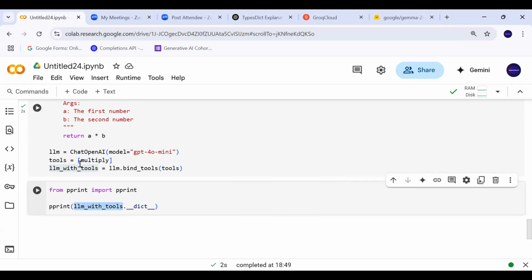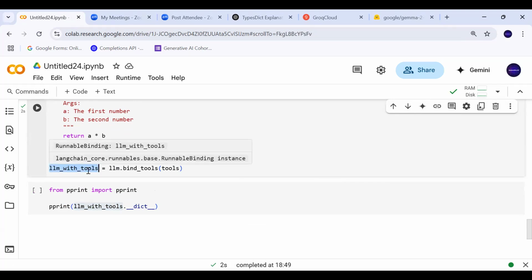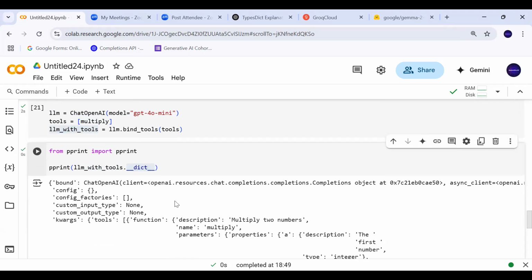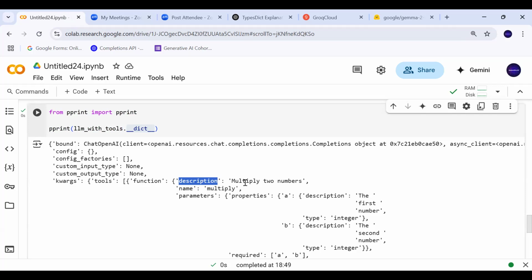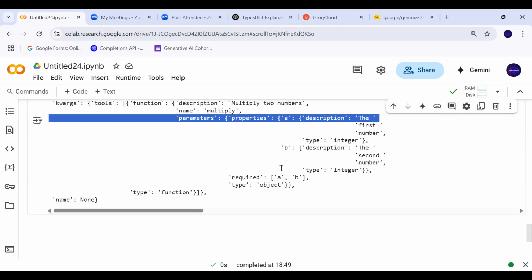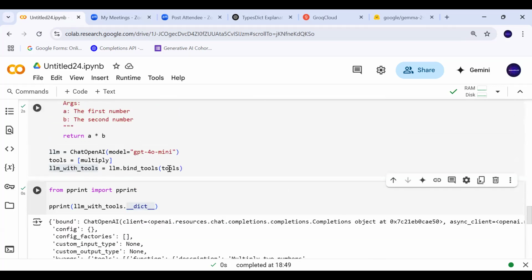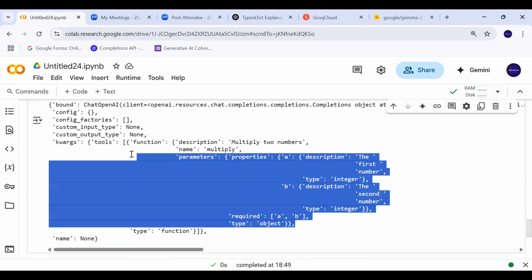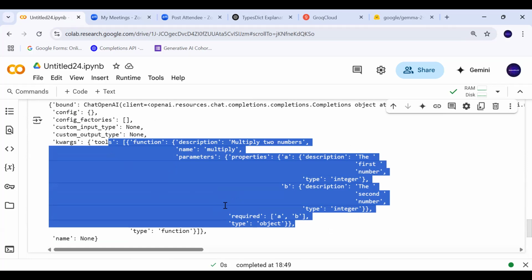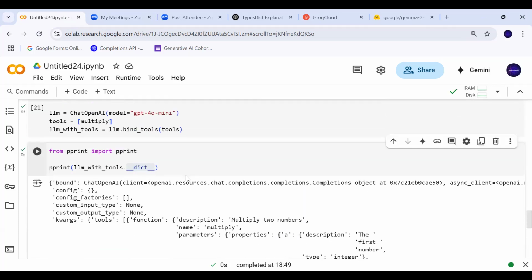Now, if I take this LLM object, which has access to the tools, and change it to a dictionary, let's see what all it has. This object has some configurations, and the arguments have tools, functions. The description of this function is: multiply two numbers. The name is multiply. What are the parameters? The first parameter is A, the second is B. What is the description? This is the first number. So whatever definition I created here will go to my large language model in order to decide whether it has to call this tool or not. Whenever necessary, it will call this tool. If not required, it will not call it. That's why this definition is very much important.